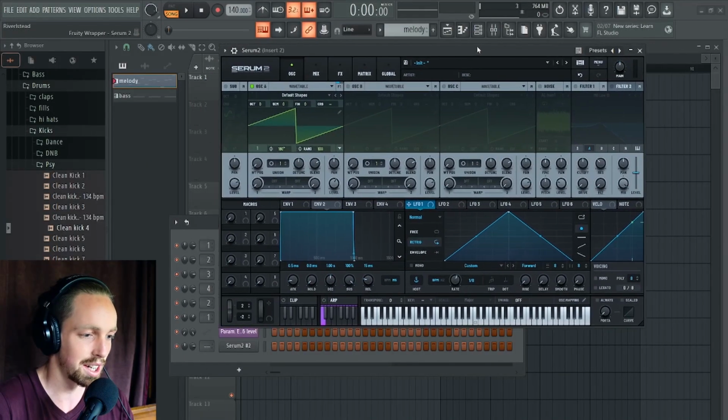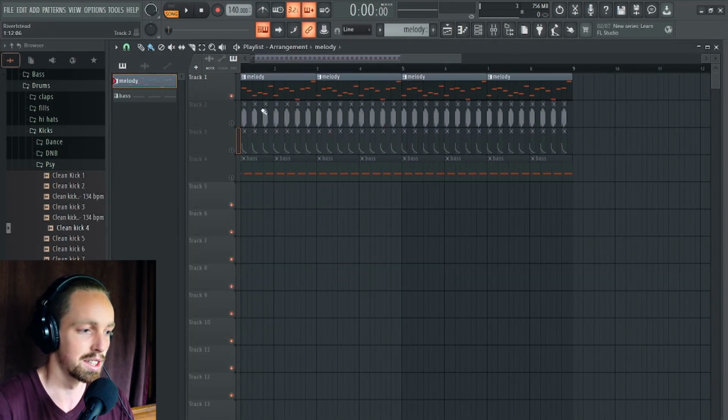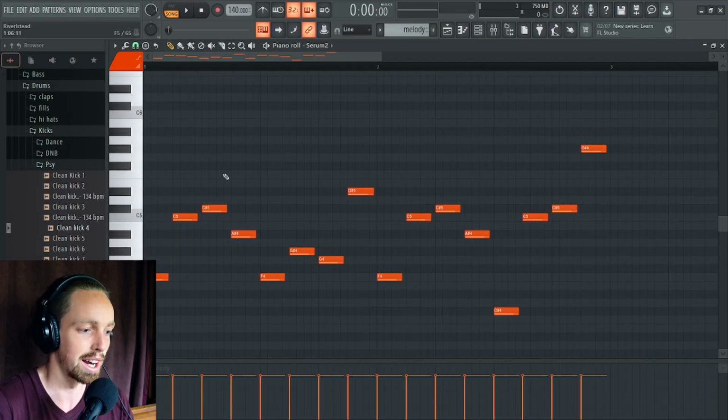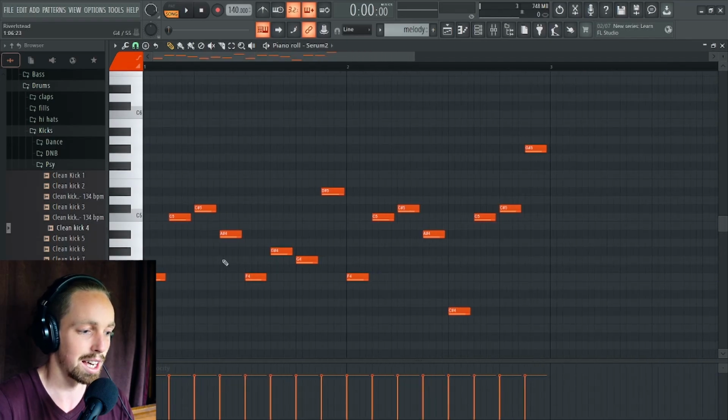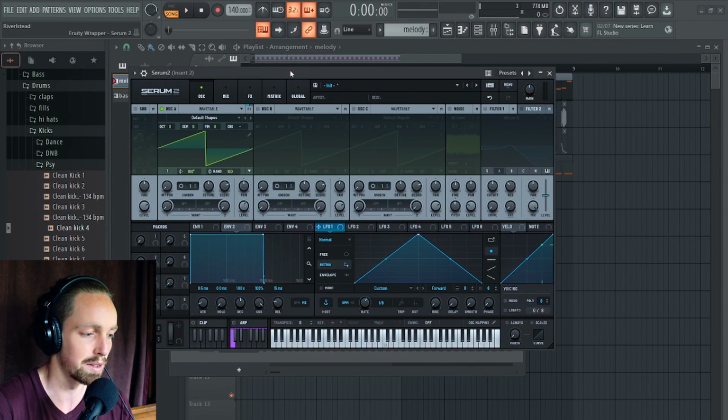Right, I've got myself an initialized patch of Serum 2, and I've also got this simple melody written out here that follows a nice A, B, A, C structure, because call and response is one of the most powerful tools in music production. Here's what we have so far. And yeah, it's just a really simple melody. We've just got the default saw wave going there.